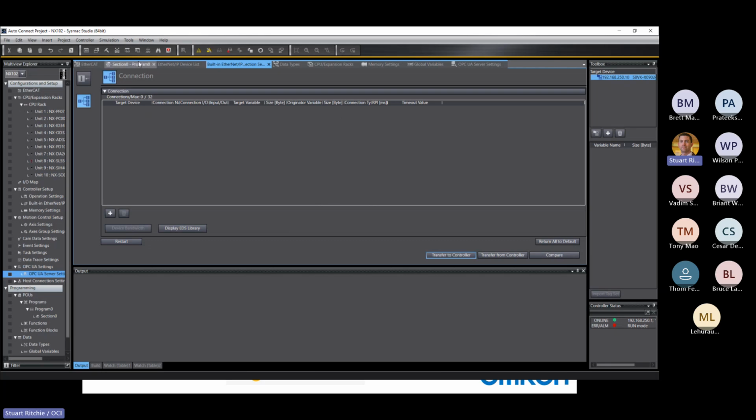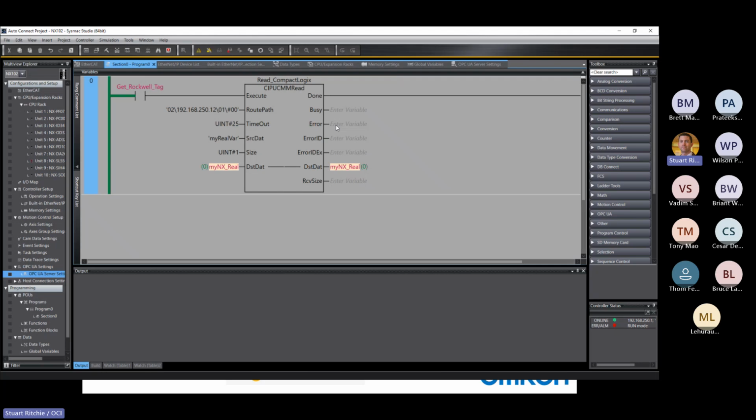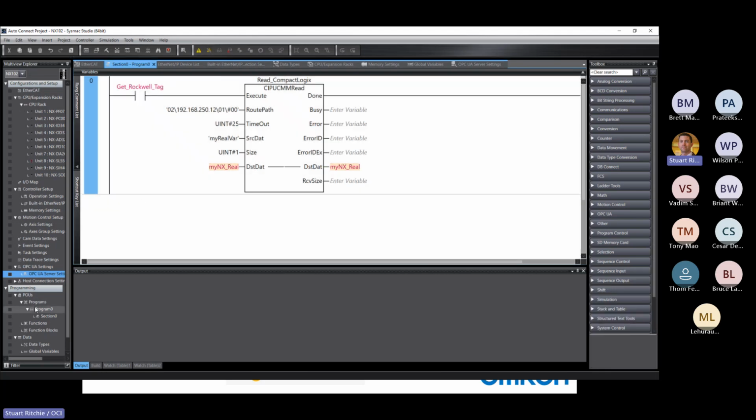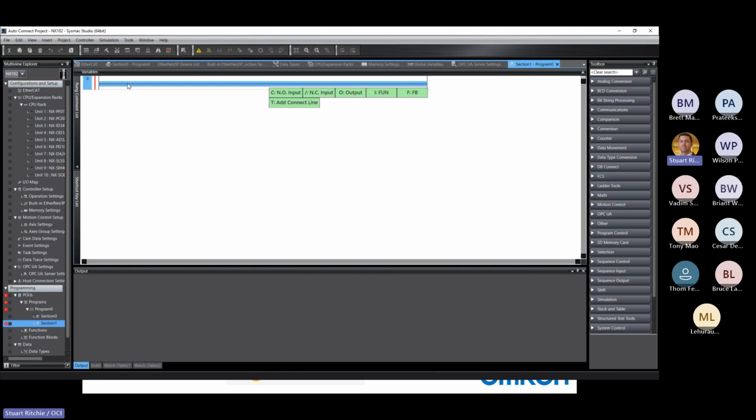So for Modbus, I'm going to go offline just because it's a bit easier to do it. I'll even make a new section for Modbus here. Now, the Modbus functions are built into Sysmac. We used to have to use a library to do it, and I think even in the student material, I might have included that library.